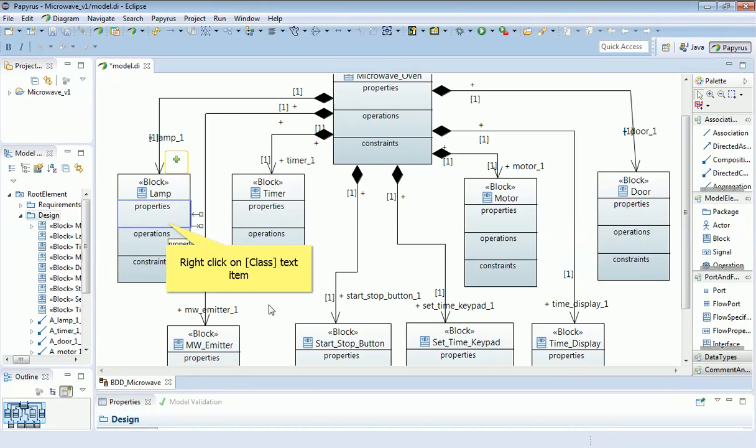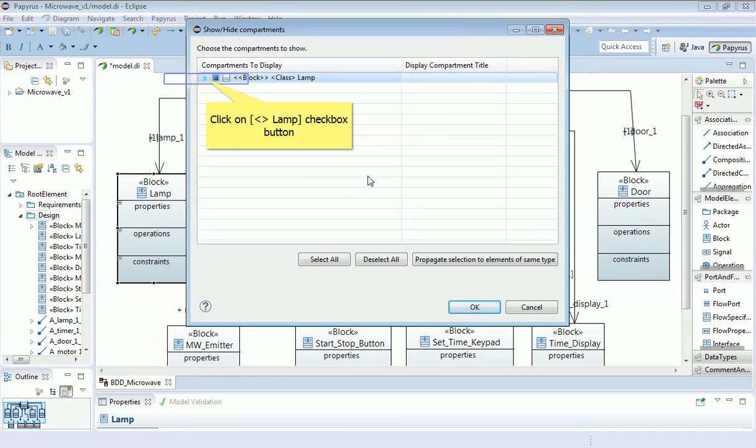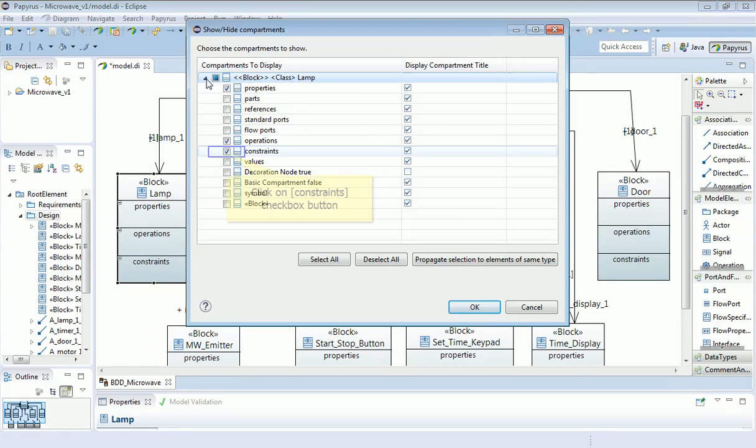So what I'm going to do here is set this up so that I can see different compartments. You do that by right-clicking on the block, selecting the filters option, and then show hide compartments. At this point you need to expand the list, and you'll see that in fact there's a whole list of different sections you could look at.